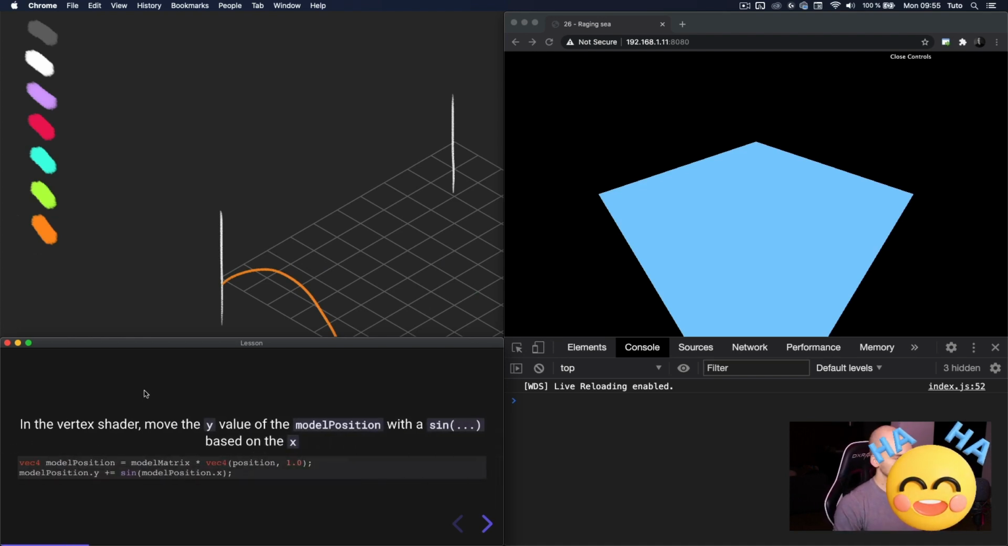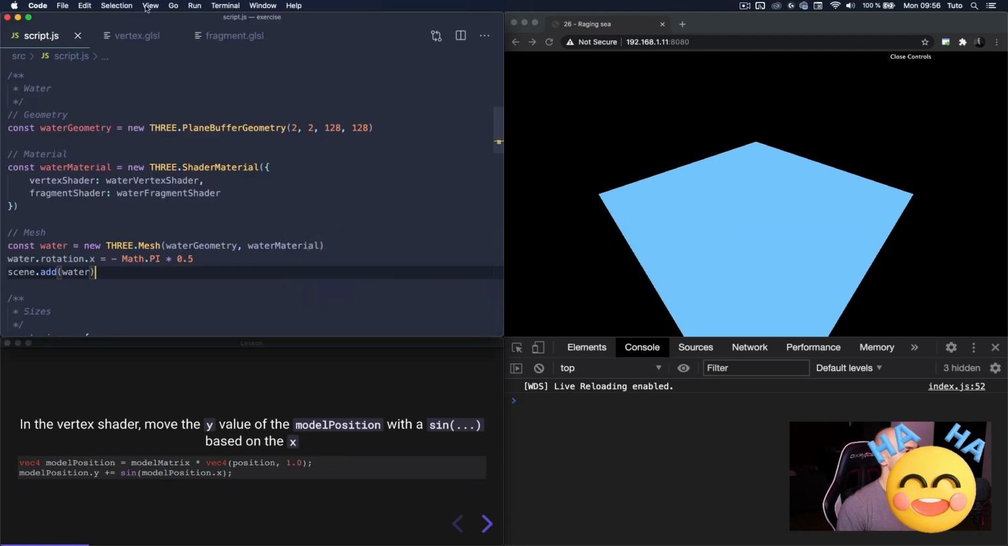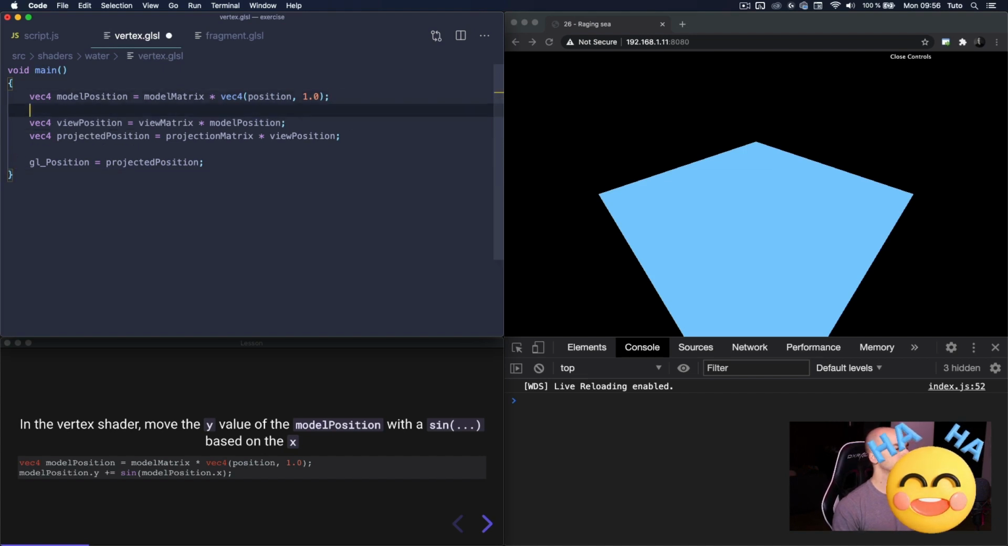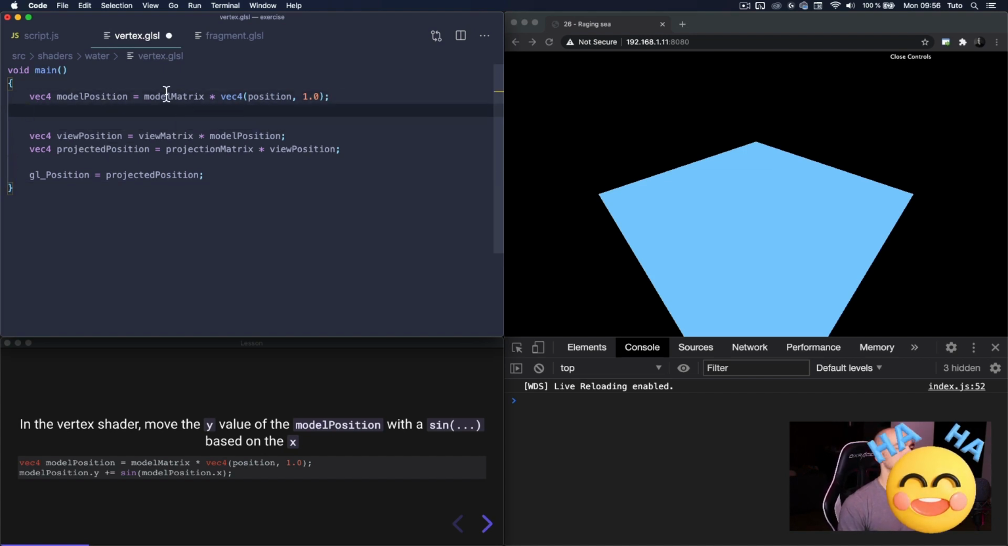So let's go. It's not that hard because we already did it. What we can do is go into the vertex shader because it's about moving the vertices, and we're going to focus on the model position. First, we apply the model matrix. Then we can play with the model position. We could have played with the base position of the vertices first. You can do that. You cannot change this one, but you can create a new one.